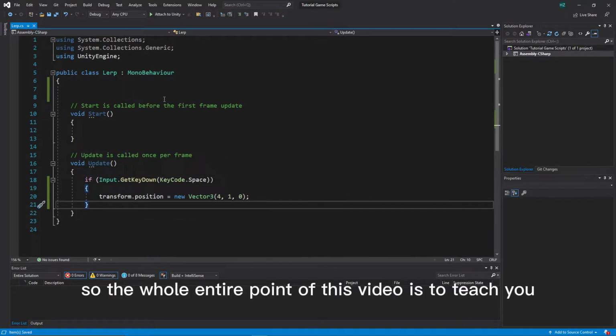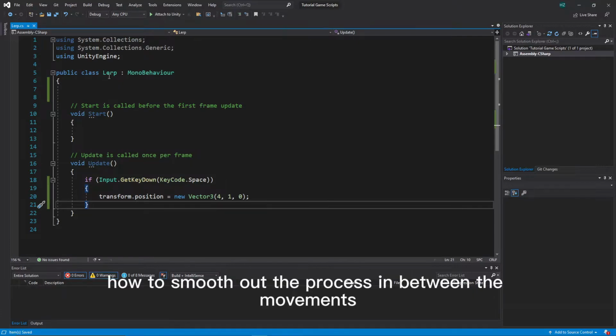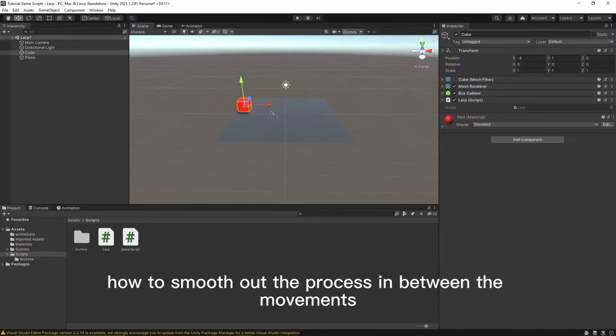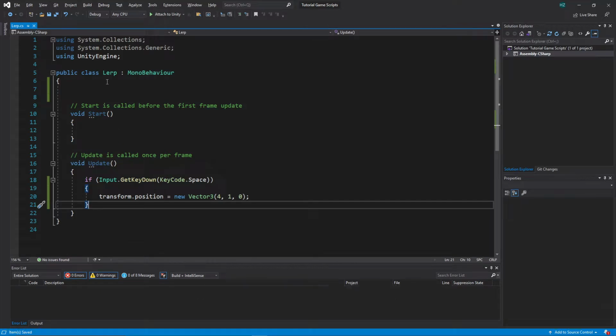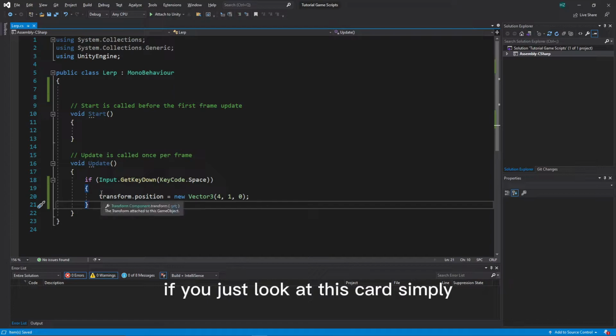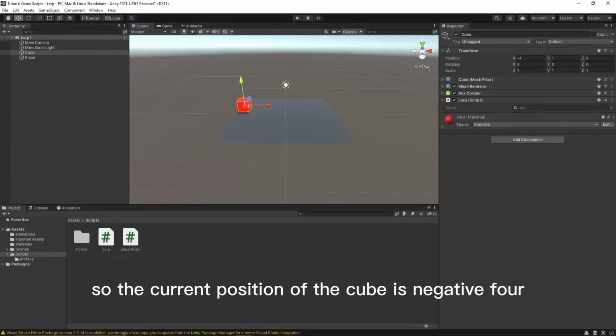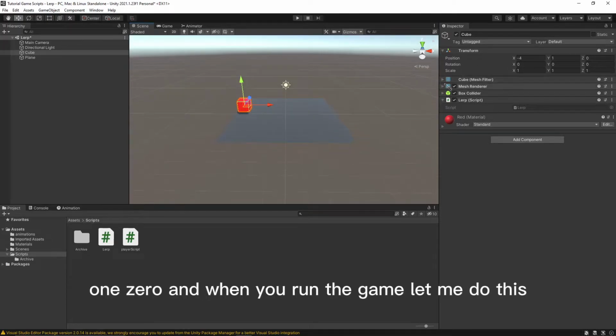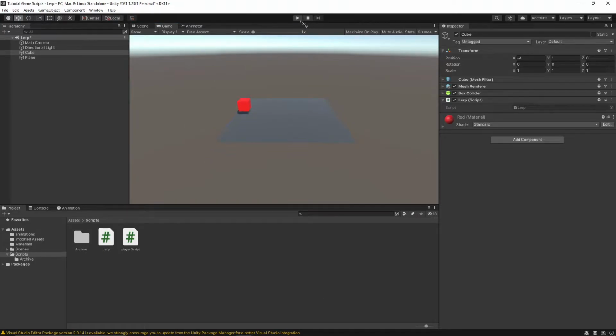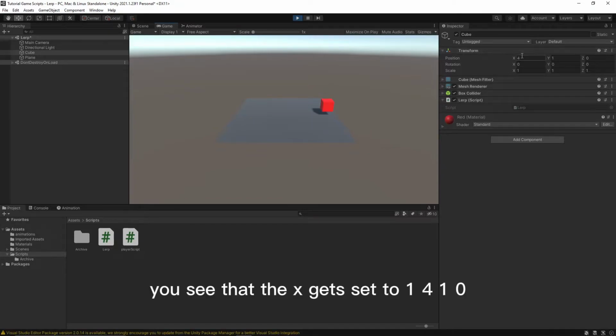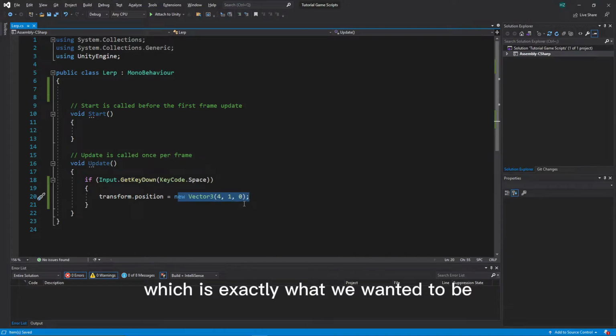So the whole entire point of this video is to teach you how to smooth out the process in between the movements. So how would you do that instead? And this is where the Lerp comes in. If you just look at this code simply, it is taking the position and then setting it to a new position. So the current position of the cube is -4, 1, 0, and when you run the game and press space, you see that the x gets set to 4, 1, 0, which is exactly what we want it to be.